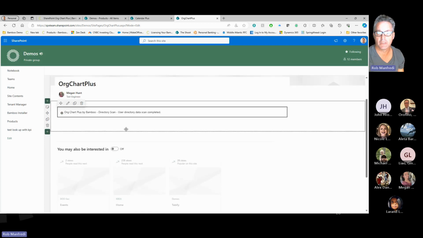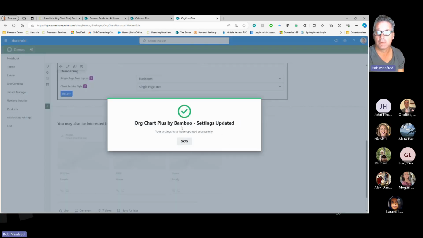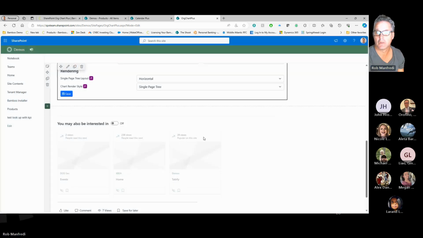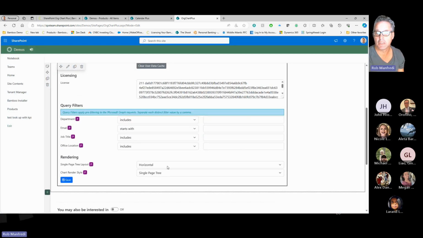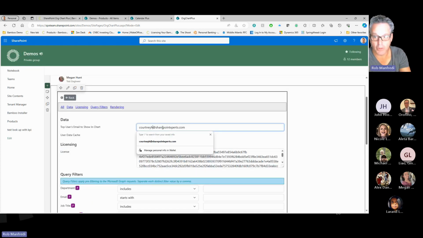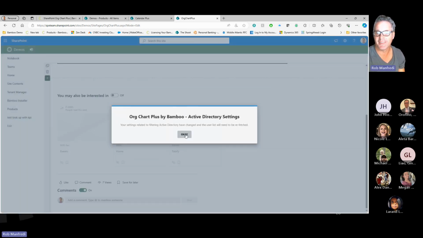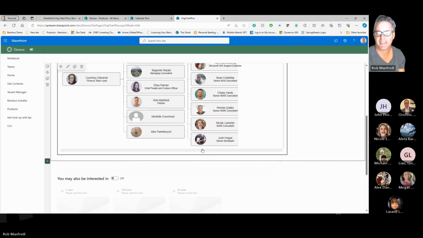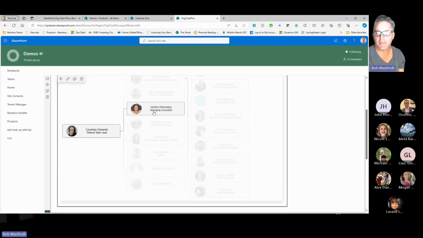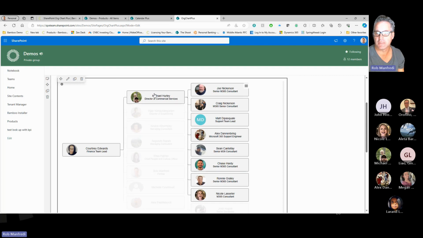And now with that structure, oops, go ahead. What happened there? We'll say OK. Single page tree. Horizontal. Oh, I spelled their email wrong. User error. There we go. And there's Courtney, right? And then the reports. There's Mike and then his tree under him. So you can see how that renders nicely.